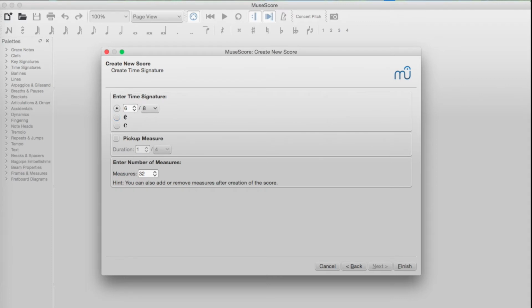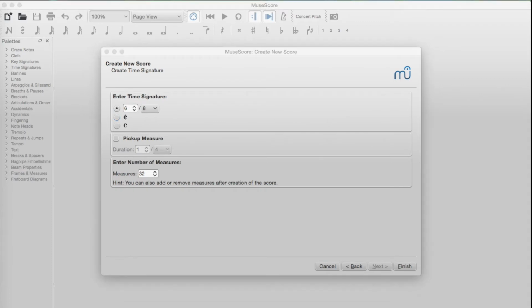And the time signature, if we just take a listen to this. Just listen to that rhythm and try and count it out. 1, 2, 3, 4, 5, 6. 1, 2, 3, 4, 5, 6.